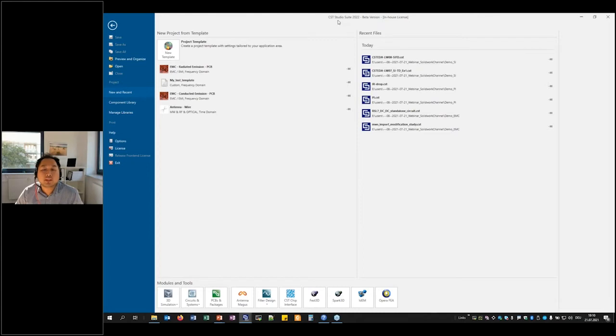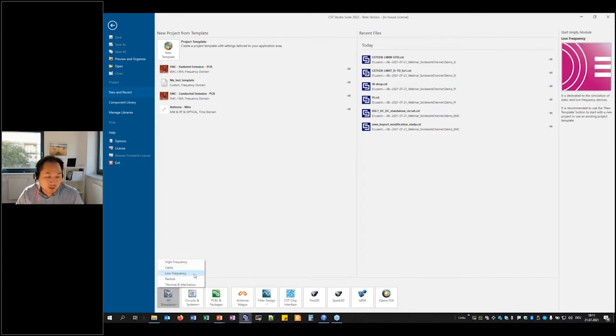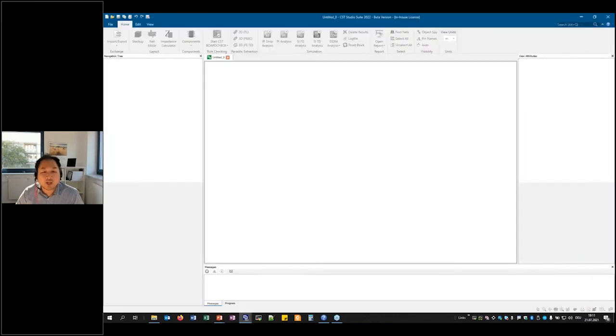So if you open the CST Studio Suite, first of all, you can see that there are different kinds of modules. Here is the display, and then you can see the 3D simulation modules where you can simulate the antenna design and also the EMC. If you click on it, you can see the high frequency, the cable, and low frequency. For my part, I will focus first on the power integrity simulation and the signal integrity simulation. That will be the PCB and packages module. So I will click on it.